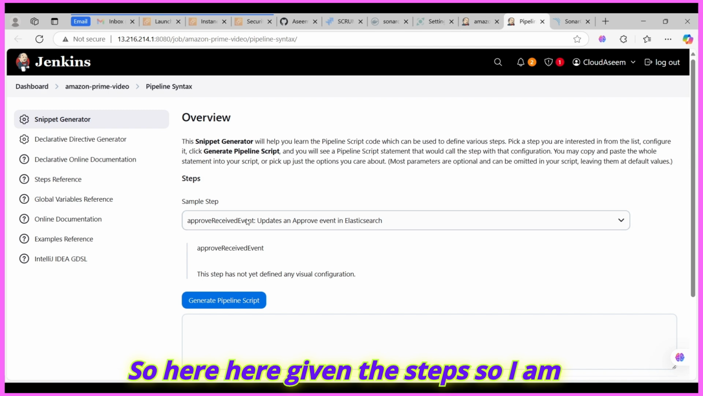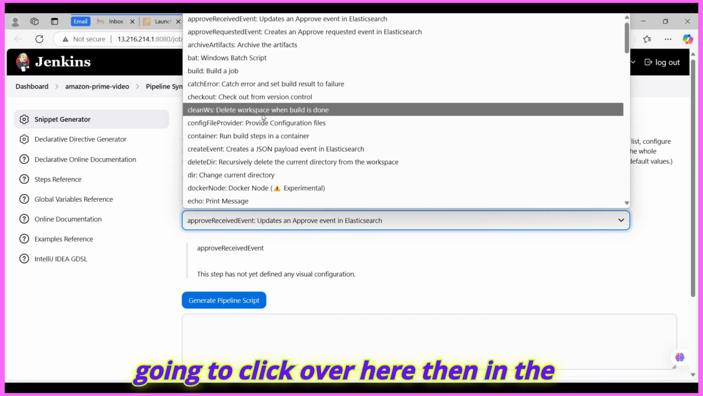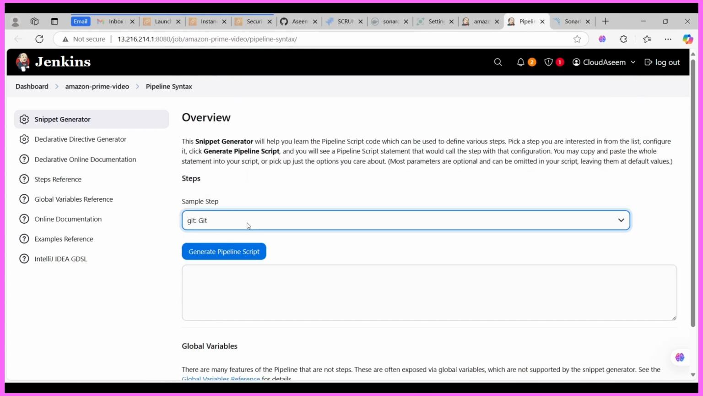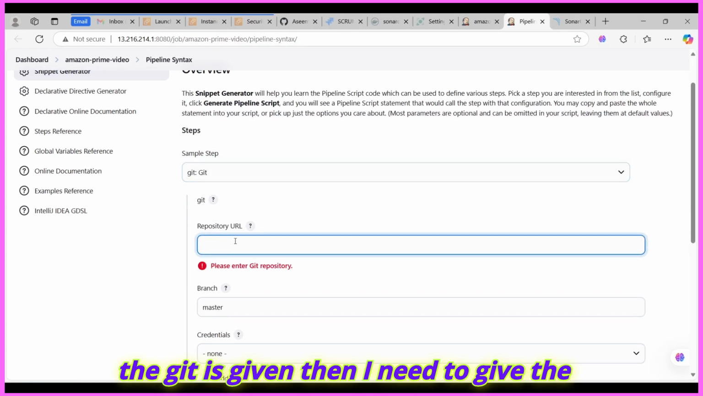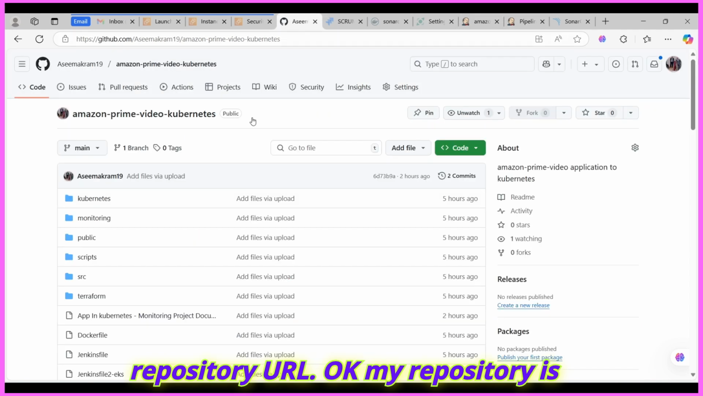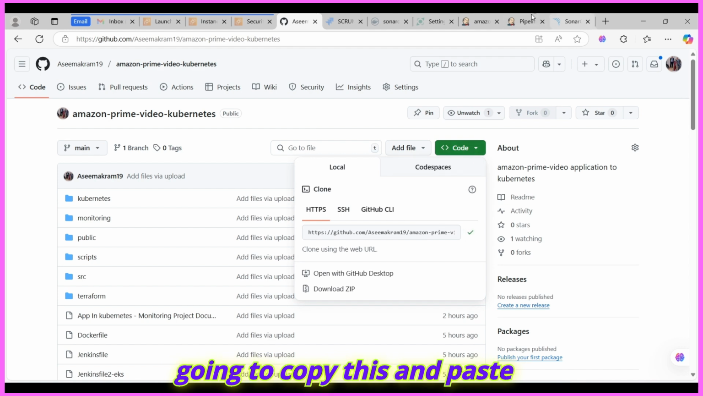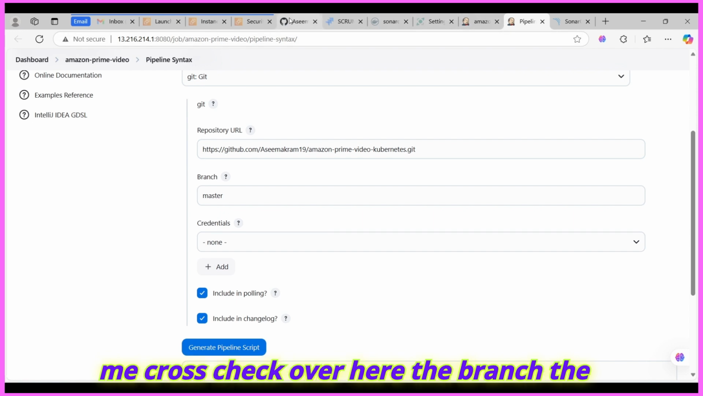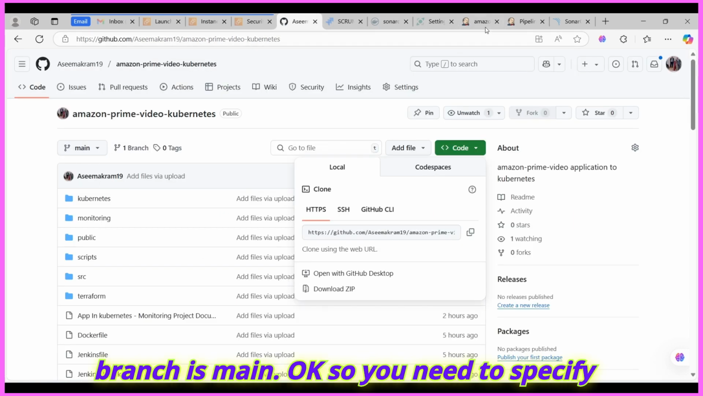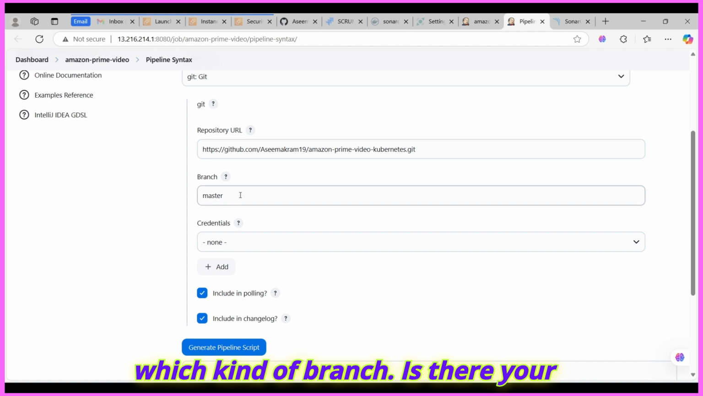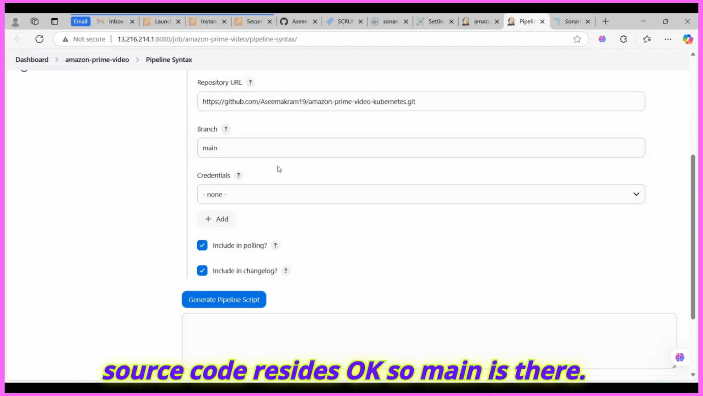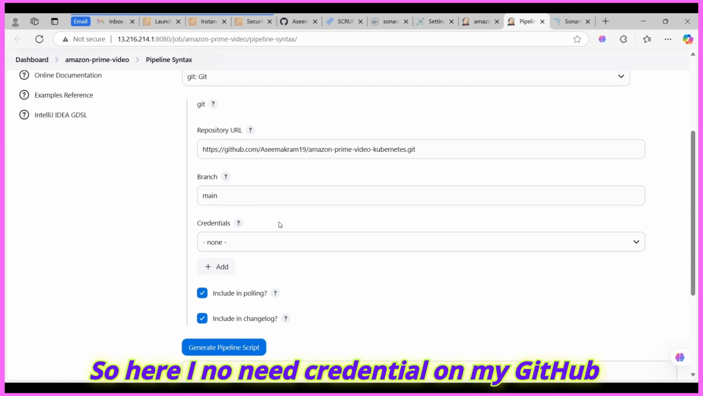Okay, here are the given steps, so I'm going to click over here, then below I'll find git. The git step is given, then I need to give the repository URL. My repository is public, so I'm going to copy this and paste it over here. And the branch name, let me cross check over here, the branch is main. You need to specify the branch where your source code resides. So main is there, and here I don't need credentials of my GitHub account.